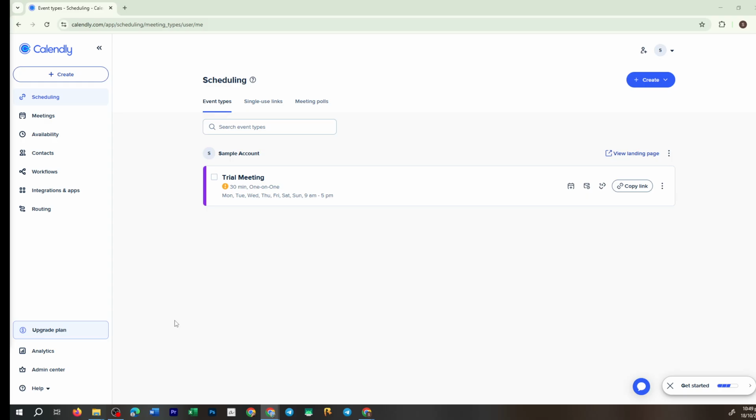To get started, you'll first need to log into your Calendly account. Once you're logged in, you'll land on the Calendly dashboard, a familiar space for anyone who schedules events using this tool. This is where all your scheduling magic happens. Take a moment to familiarize yourself with the dashboard if you haven't already.